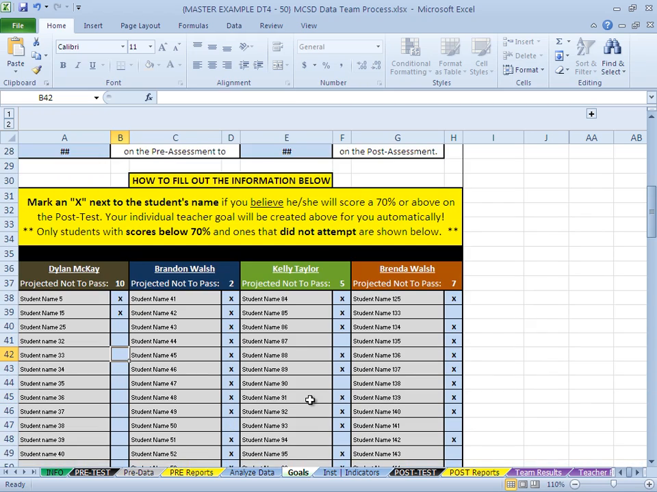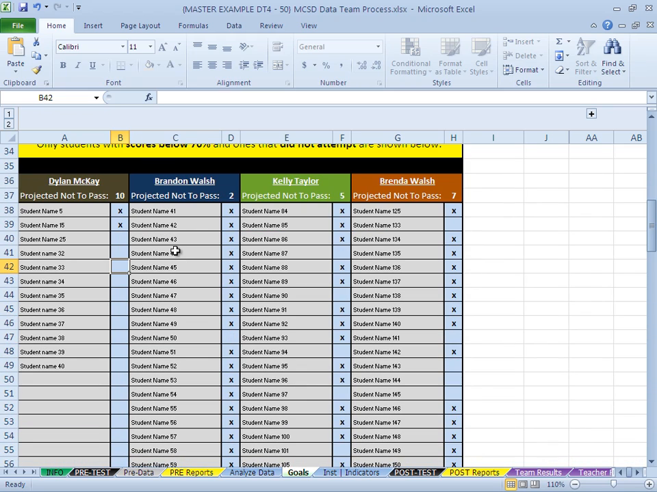So each teacher is going to go in and select X's for each student that they believe will pass with a 70% or better on the post-test. You can also see that projected not to pass 10. All that's doing is counting the students that I believed would not pass due to whatever reason it may be. So if I put another X in there, once it's done processing, it's going to say 9 students are projected not to pass. And that's it.